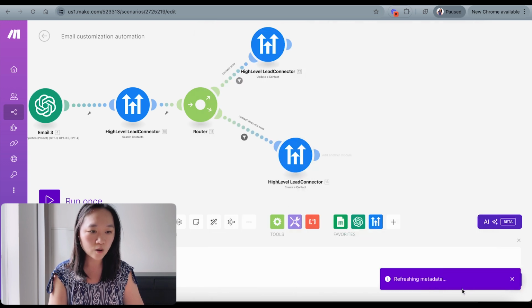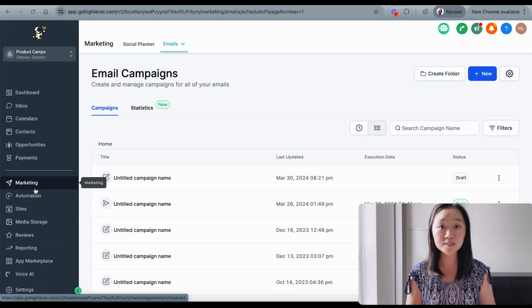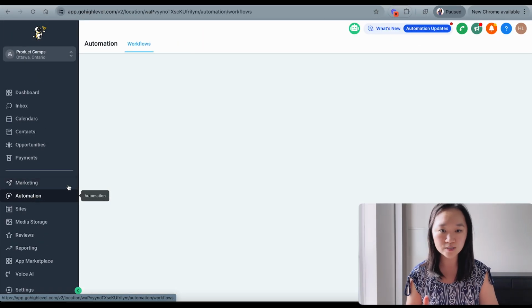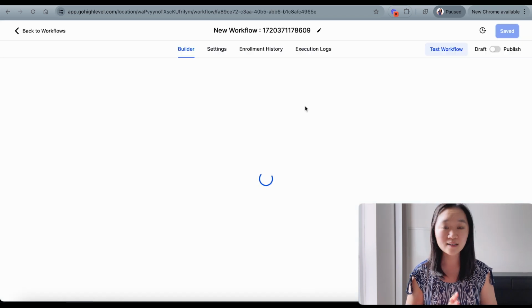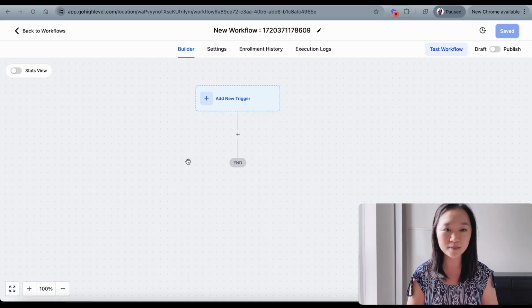And now I'm all ready to go. Now that the information is sent back to GHL, we need to create our email automation inside of GoHighLevel. So what we need to do is go into GoHighLevel and select the Automations tab. And from here, we can select a brand new automation. So click Create Workflow and start from scratch. And now we can create our whole automation here.